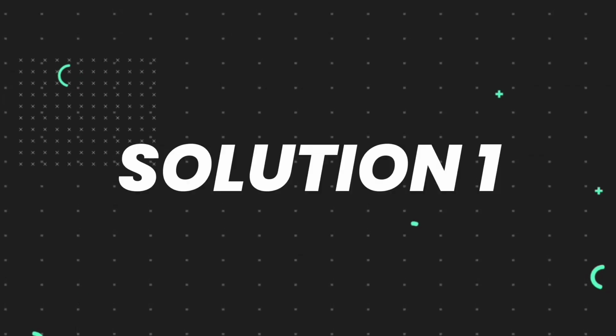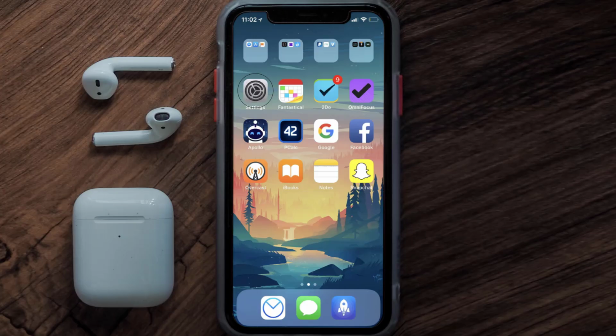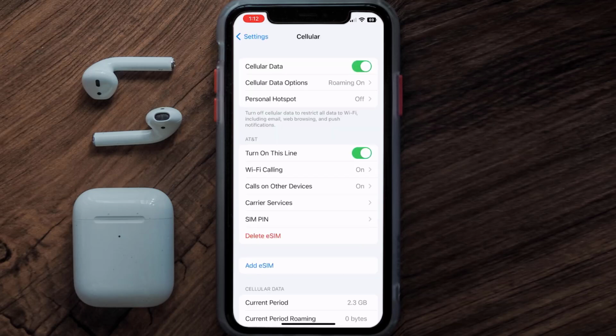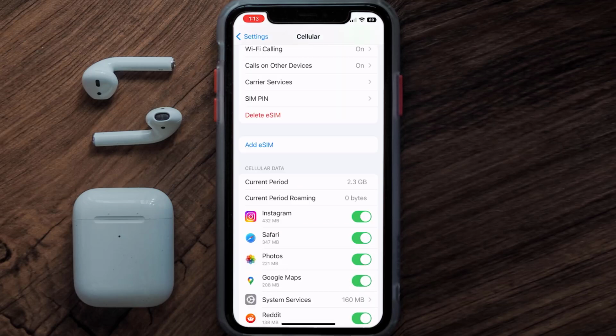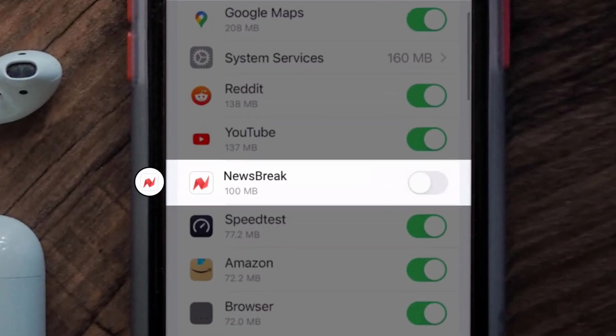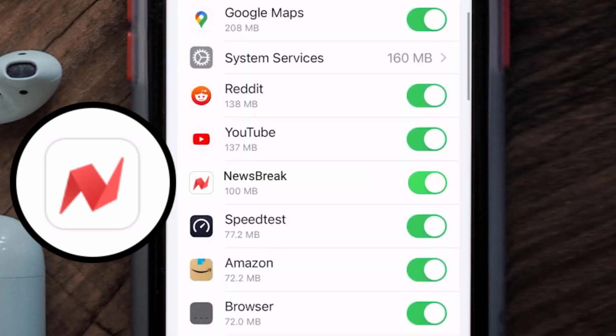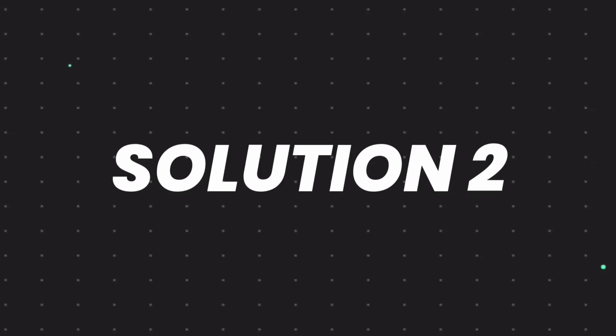So first of all, you need to head over to your device settings. From here, tap on the cellular option right over here. Once you're on this screen, you need to scroll down and search for the NewsBreak app. And then make sure the toggle button right next to it is turned on, indicating that the app has internet access through your cellular connection. This should fix the NewsBreak app loading issue.